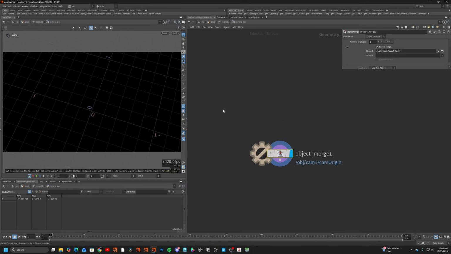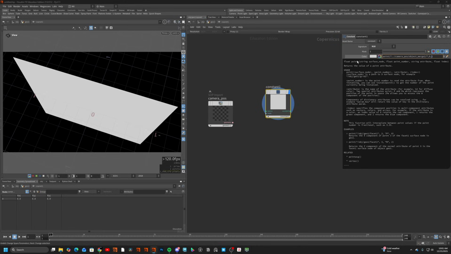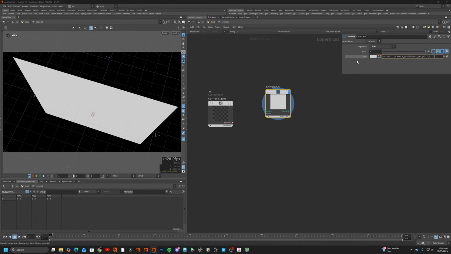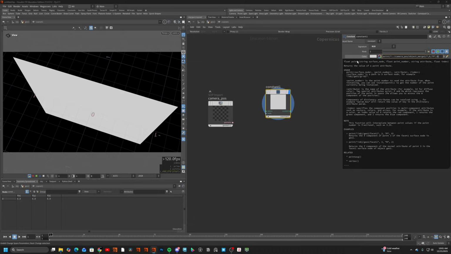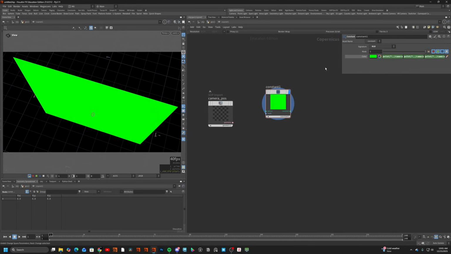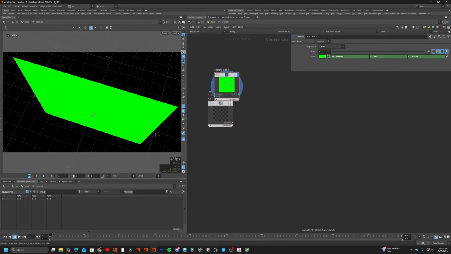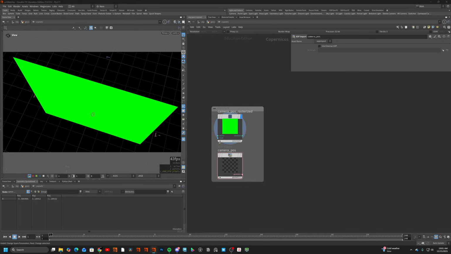Then we'll link this position to our constant. So what we can do is use point, then go to our camera pos, the object merge, then 0, because it's only one point, number 0, P attribute, and the x. We can copy this and do 1 for the y, and 2 for the z. So here we have the same numbers as here. So this is the camera position rasterized basically. Okay, so now we have our camera.